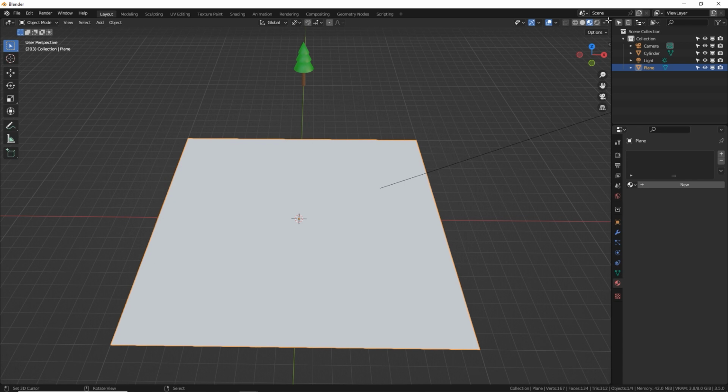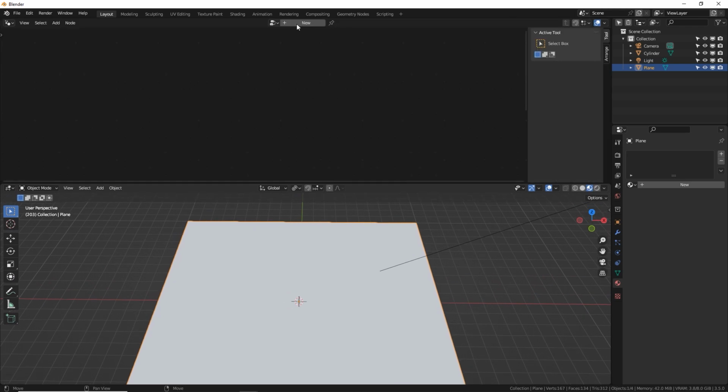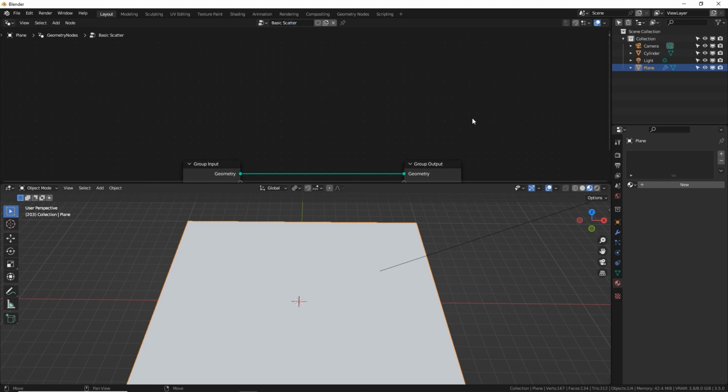To do that, put your cursor right on the corner where it turns into a crosshair, click and drag down. Switch your editor type to Geometry Nodes Editor, click New, and let's type in Basic Scatter. Zoom in to get rid of the side panel.